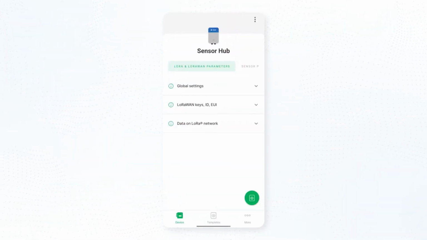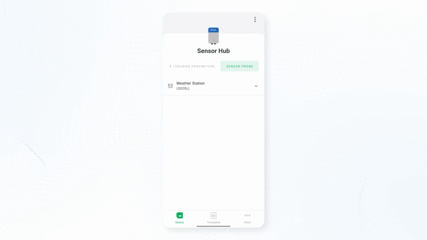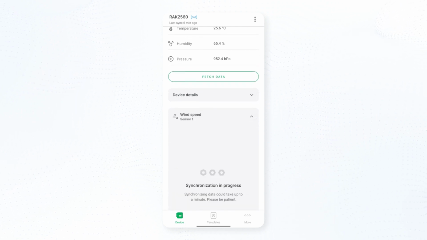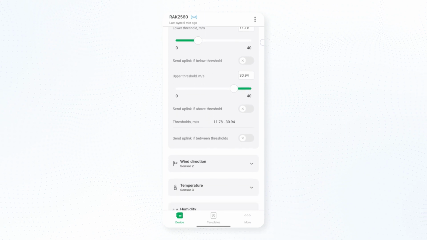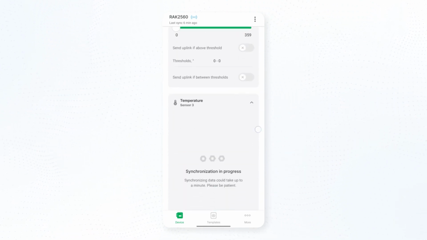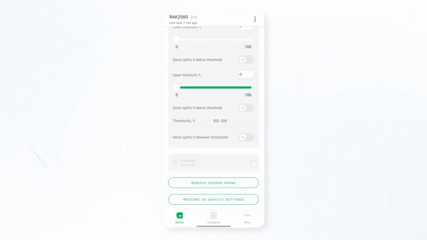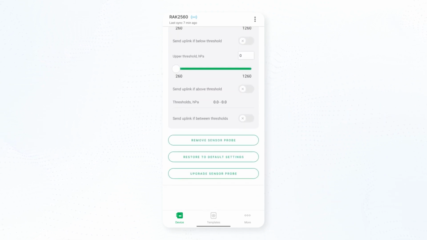Return your attention to the WIS Toolbox app. Swipe left and click on Sensor Probe. Since we have a weather station connected and it is automatically recognized, you will see a section for each sensor and device detail. You can set up the sensor intervals, threshold, and toggle it if you want an uplink sent for each action by clicking on any of the sensors. Make the desired changes or leave it with the default ones. If you make changes, don't forget to click Apply.